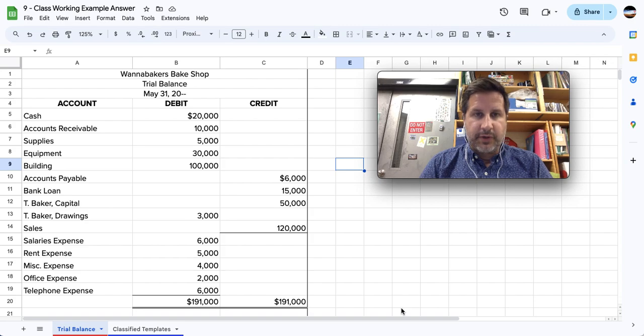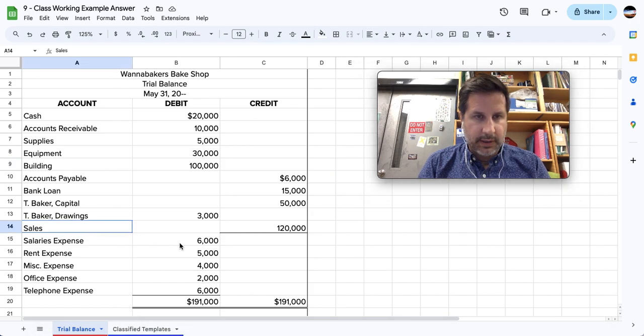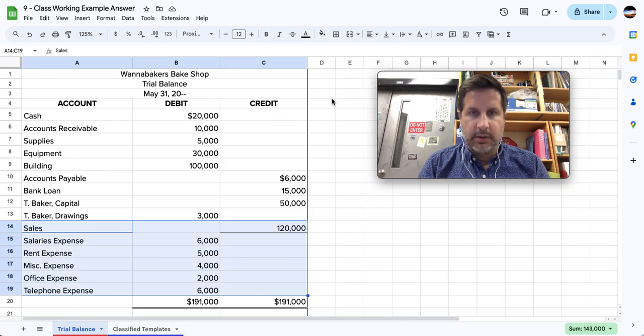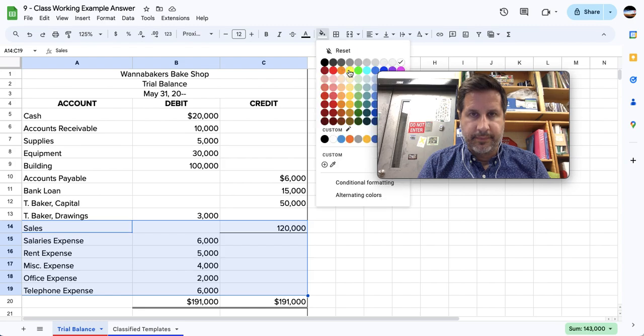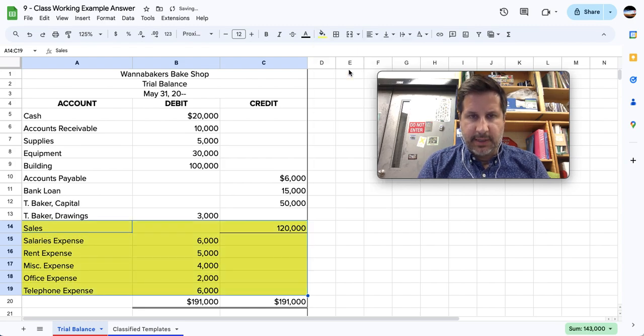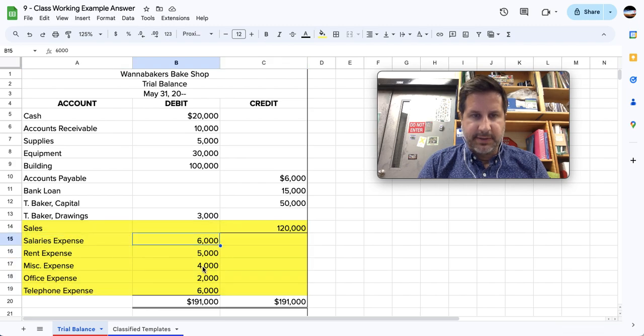What we need to do first is an income statement, and I'm just going to highlight here so we see. These here, those are our income statement accounts. So I'm just going to take sales and then all of my expenses, and I'm going to do an income statement with them. I'm going to show you that income statement right now.